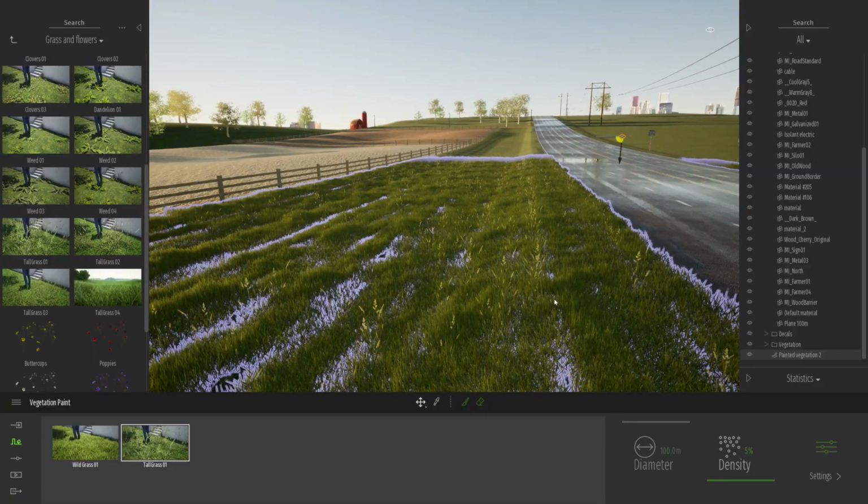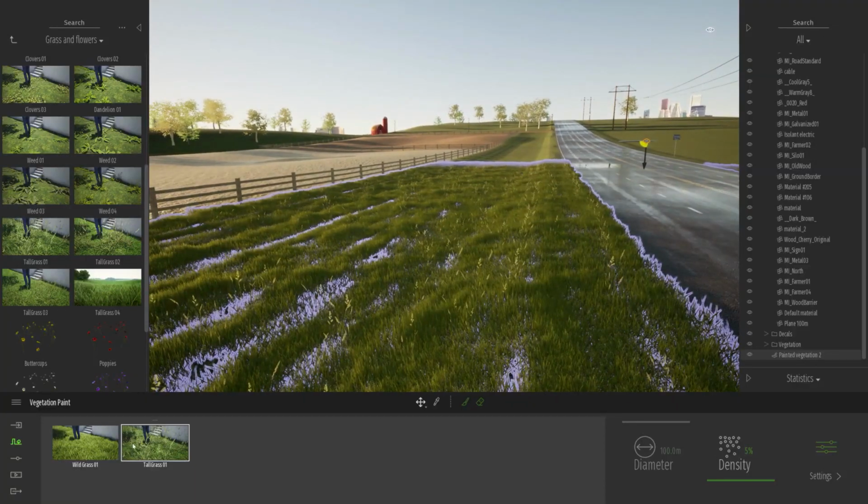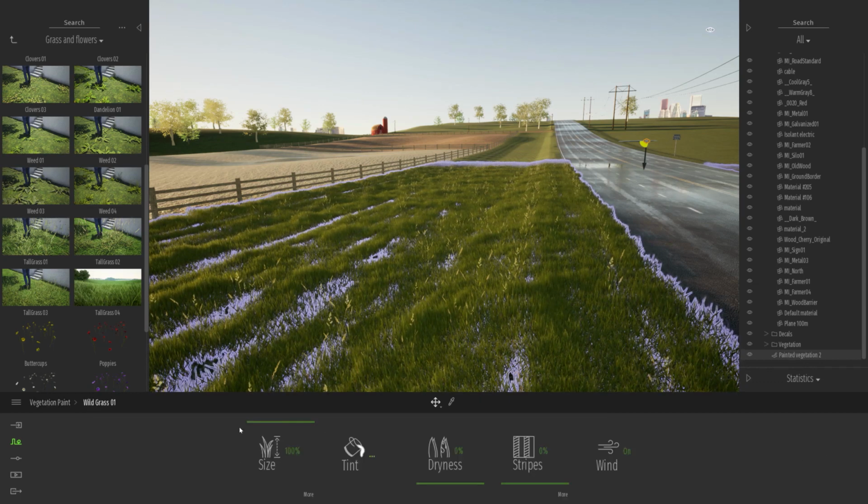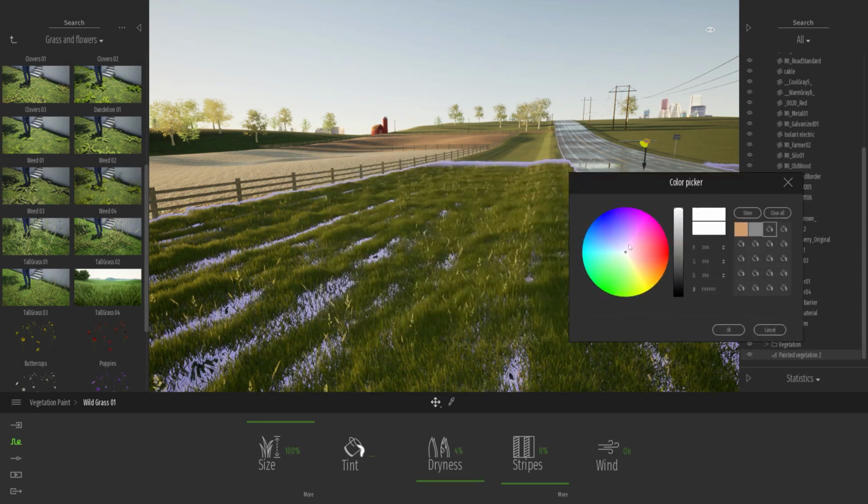Something like that is fine. It takes a few seconds sometimes because there is quite a lot of grass geometry cast in this project. Same thing as I did before. Here I can select my grass and change some options a bit, like color, dryness, and tint.